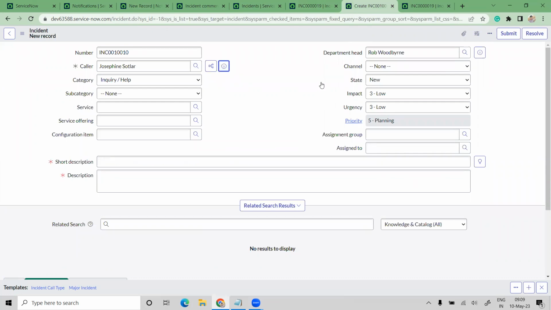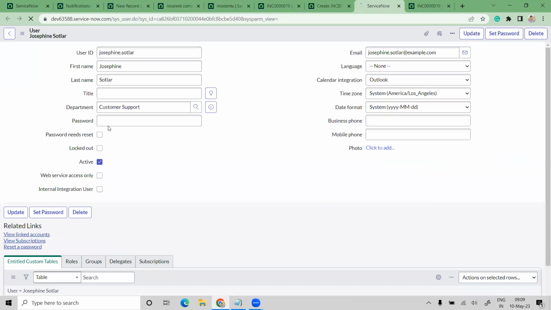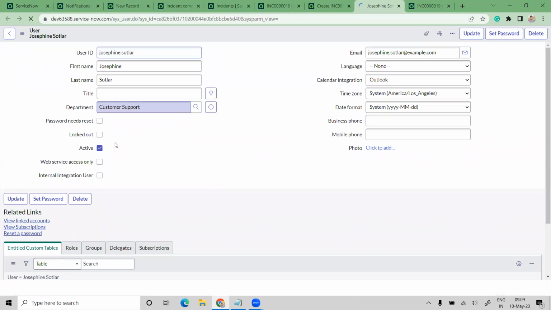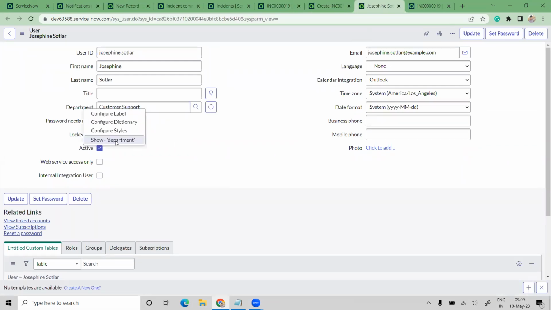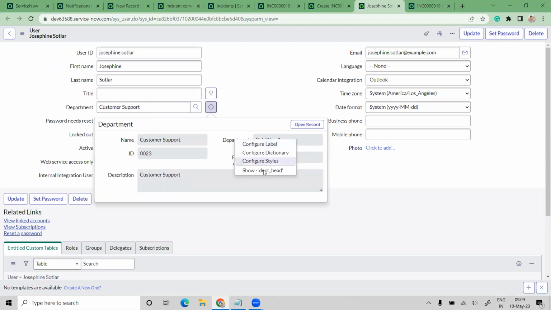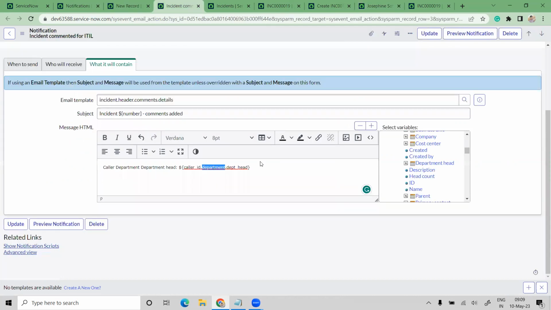Let me open the user record and right click on the department. See, the department is the same one which we have. Okay, so if I open this one, see department head, this is the backend value of department head. So that's how we get the backend value, and this is how we do dot-walking in variables. Okay, and whenever I preview this one, let's say, I click on preview, I just need to save this one.